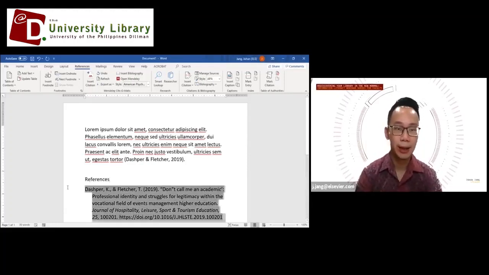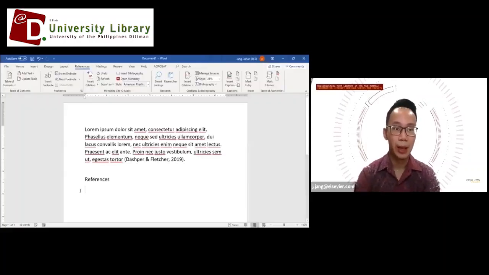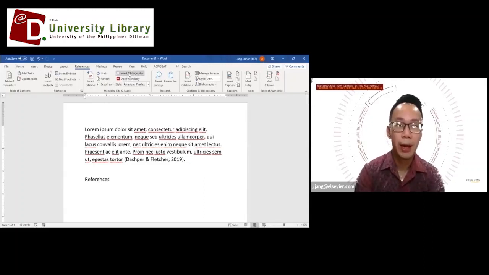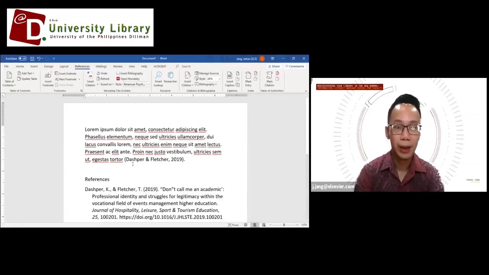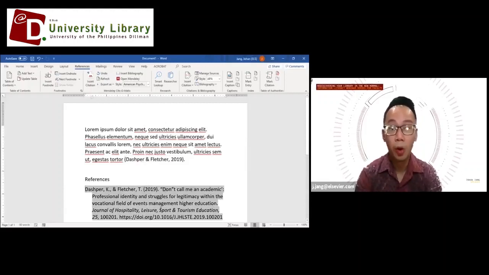So again, let me delete this one first. Just put references over here, click insert bibliography, and automatically this one will show up. If you look here, this is Dashper and Fletcher from 2019, and the references automatically show Dashper and Fletcher from 2019 with all of the details, all of this using APA 7th edition.